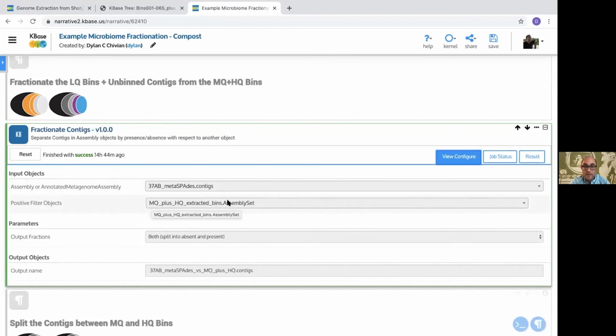This could be a binned contigs object. It could be a genome set, as long as the contig IDs are the same between the initial assembly and the downstream data product. That is true in KBase. If you do your processing in KBase from contigs through to genomes, we keep the same contig IDs through the bin contigs, through the assemblies, through the genomes. So you can use those as your positive filter objects. In this case, I'm using the assembly set. It was kind of arbitrary.